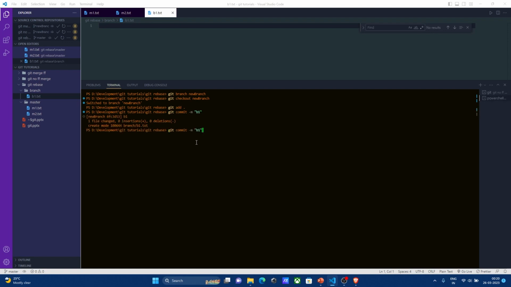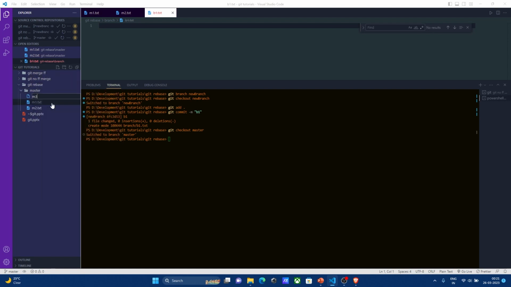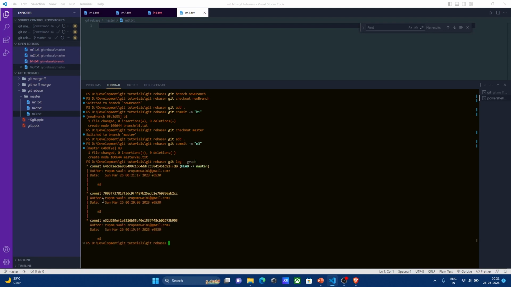Now let's switch to our master branch. Now I'll add another commit to our master branch, the m3 commit. And let's add this and commit this with message m3. So let's check the log graph. Right, so we have m1, m2 and m3 commit.